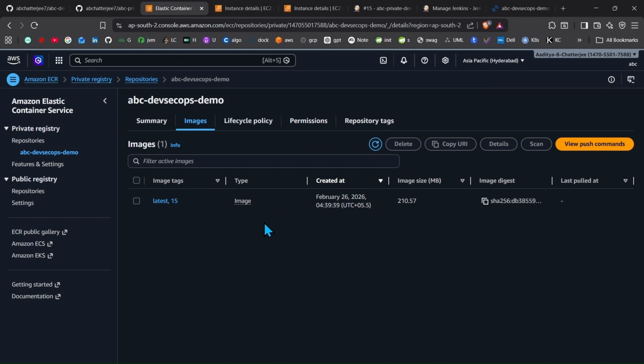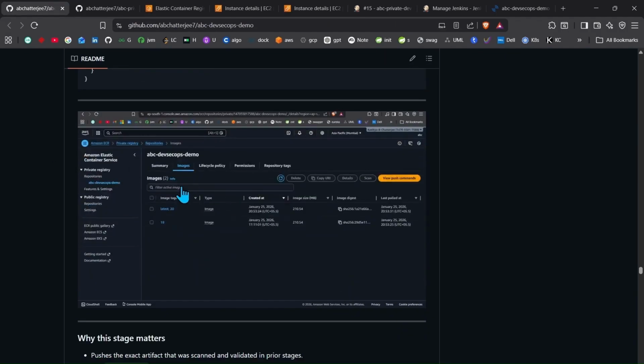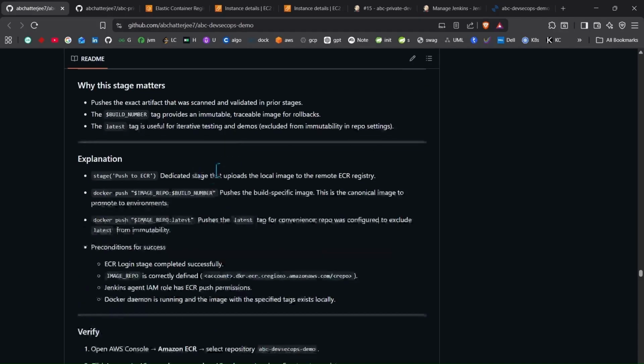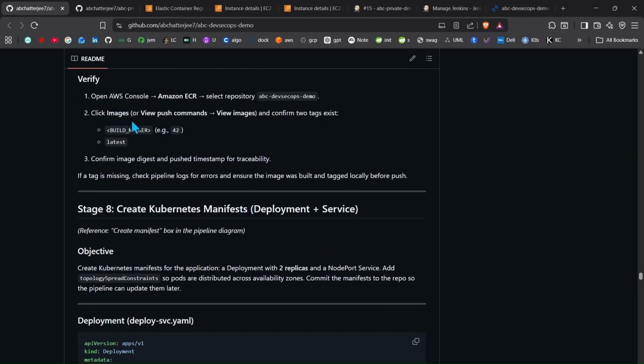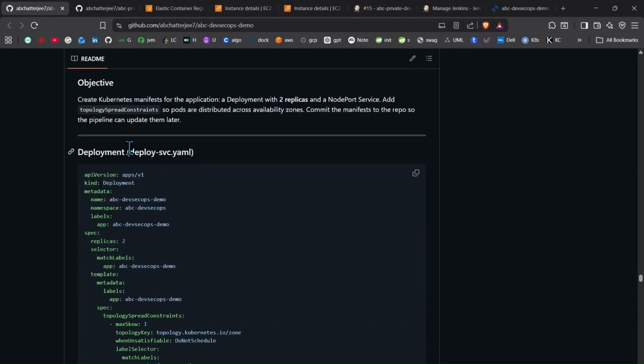To allow the Jenkins agent to interact with ECR, we create an IAM role with Amazon EC2 Container Registry Power User permission and attach it to the agent's EC2 instance. We also install the AWS CLI and Docker on the agent and add the Jenkins user to the Docker group. In this Jenkinsfile, we added the ECR login stage, image building stage, Trivy image scan stage, and lastly the push to ECR stage. Right now we are going to deploy to Amazon EKS.